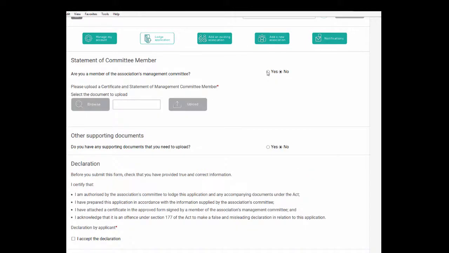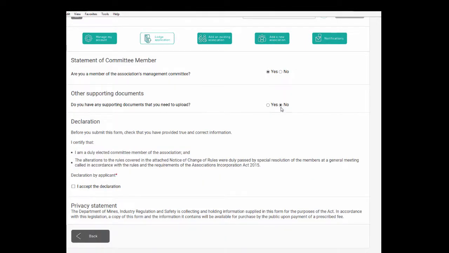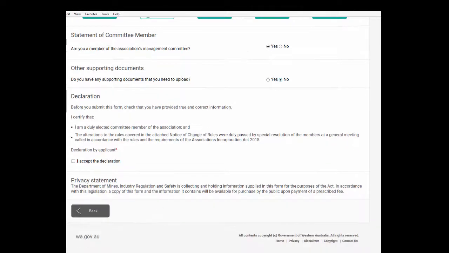Answer whether or not you are a member of the Management Committee. Agents acting on behalf of the association should answer no, and upload the certificate and statement of committee member that is signed by a committee member. Otherwise, click Yes, then indicate whether you need to include any additional documents with this application.